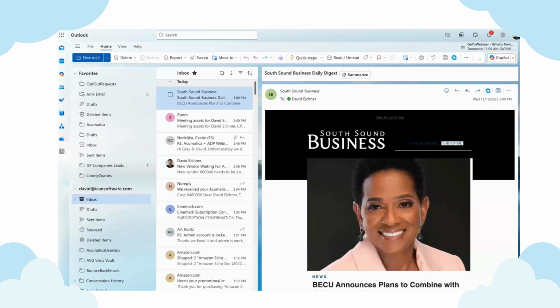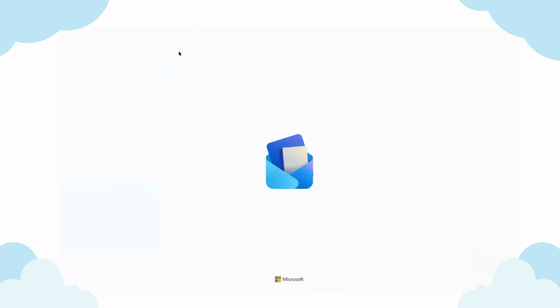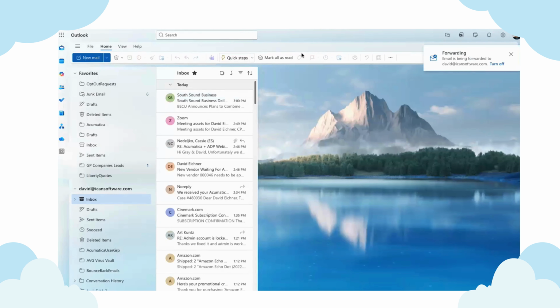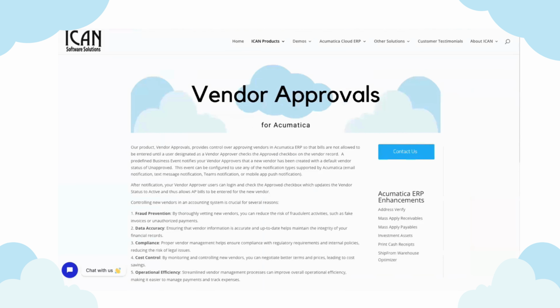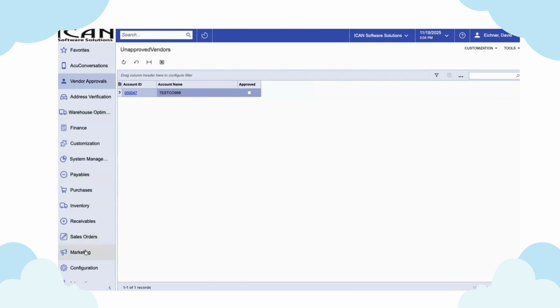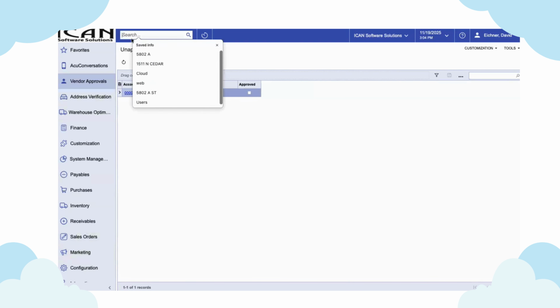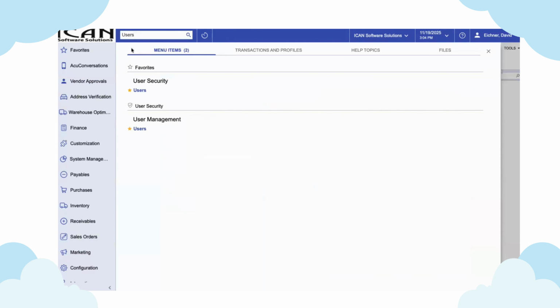Let me just check and see if our emails come in yet. Not yet. Okay. And so the next step is I want to be able to tell the system that that vendor is approved.